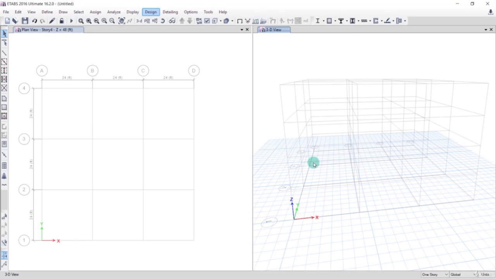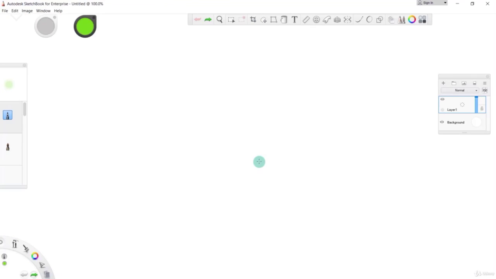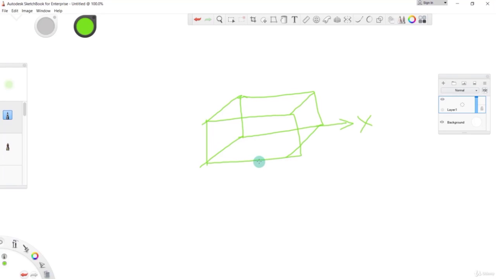So let me explain this grid system. If you see a corner of a room that you're in, for example, if this is the room that you're in, all right, so this is your room, and here you can see that this is the x-axis that is in ETABS, this is the y-axis, and in the upward direction this is the z-axis.